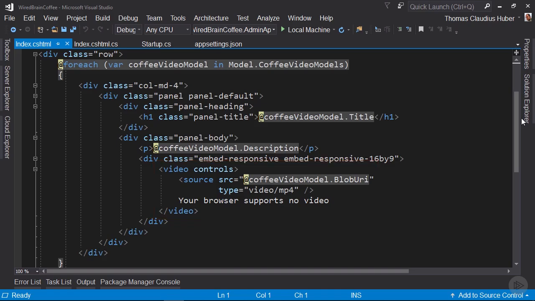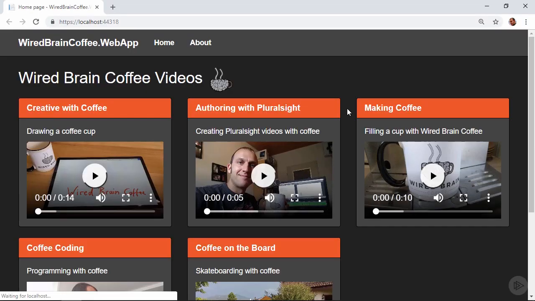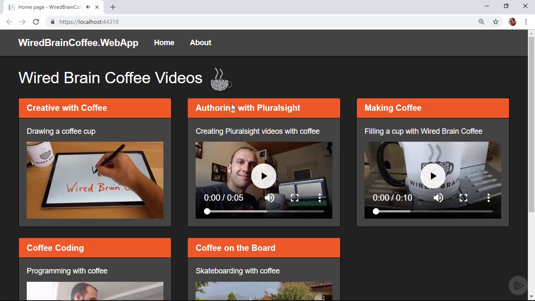Now let's see this in action and let's run the application. So let's set the web application as a startup project and let's start IIS Express. The application is up, and now you can see the title, the description, and the video for every video stored in the Coffee Videos container. A user can just click play to play a video on this website.